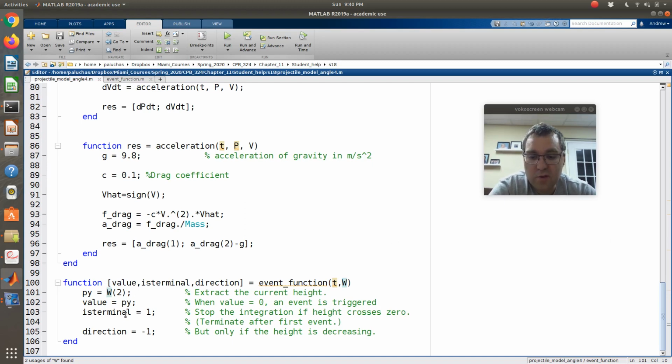Okay, so remember, is terminal is a logical variable. So 1 means true, right? It's a terminal event. So when that event happens, stop. If you made is terminal 0, that's false. It's not a terminal event, so that when that event happens, keep integrating. Right, so we'll just keep it as 1. So far we're good, right? This is the exact same example that we needed in the chapter.